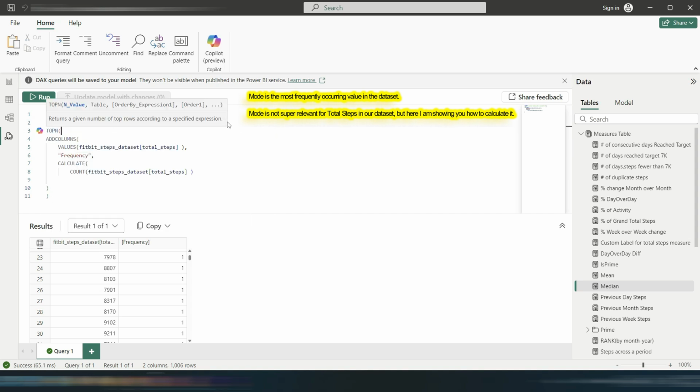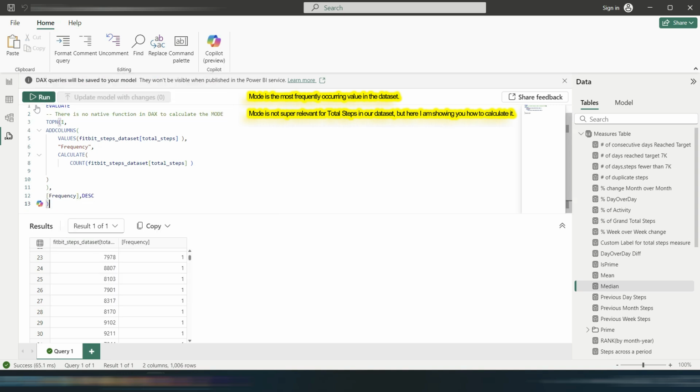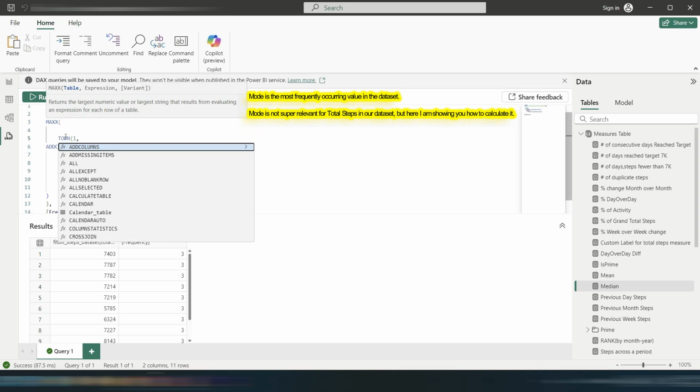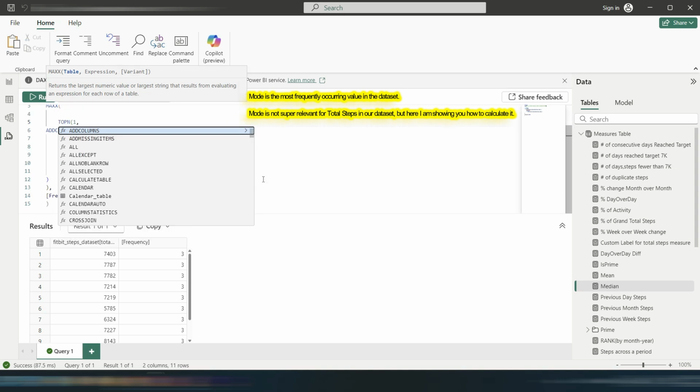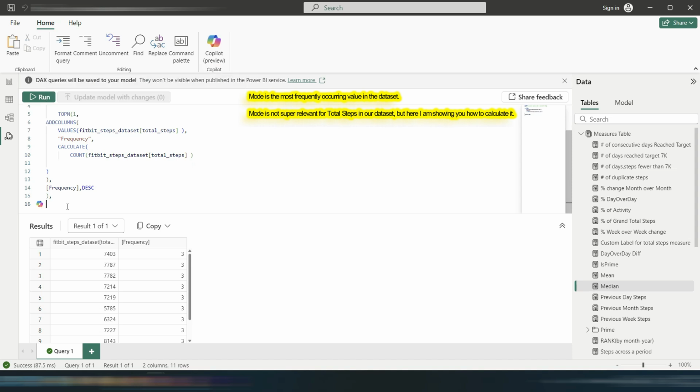So what we can do is wrap everything around the TOPN function. We want to grab the first value, and let us add our frequency there, and use descending so that we get highest to lowest. As you can see, there are repeated values here, and we want to grab the highest total steps value from it. So all we have to do is wrap everything around the max function, MAXX, and close the parenthesis. That is a table, which is required as the first parameter. And the second parameter, we have the total steps.